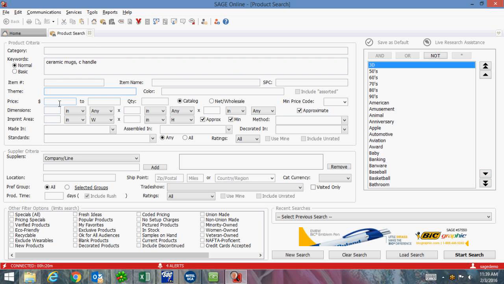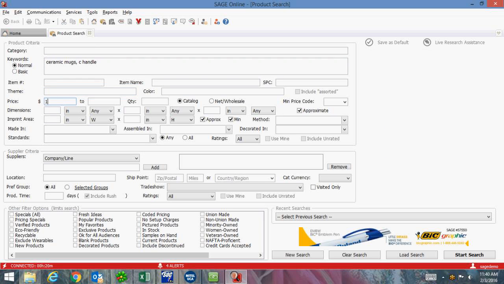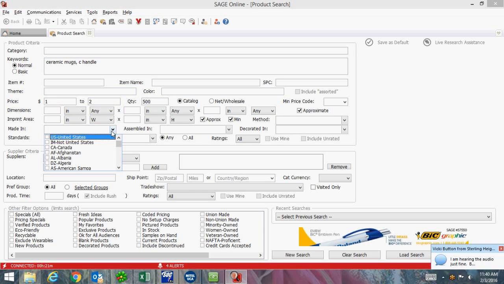The price field is a good way to help narrow down. So if you wanted to search for mugs that are like $1 to $2 and then enter in a quantity of 500, that'll help just filter down the products to those specific requirements. Dimensions are good for like searching bags if you have specific dimensions here, and like frames and things like that. I'm going to skip down into the made-in area. This tends to get overlooked a lot, but I know a lot of you like to look for USA-made products only, so that's where you would find this feature here.